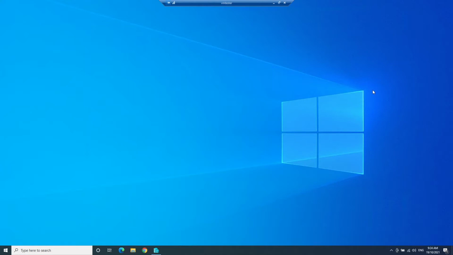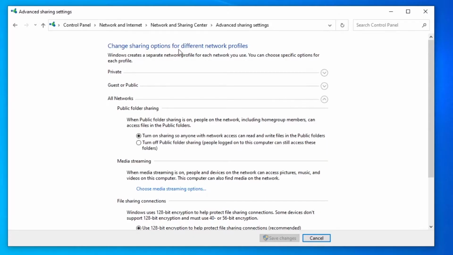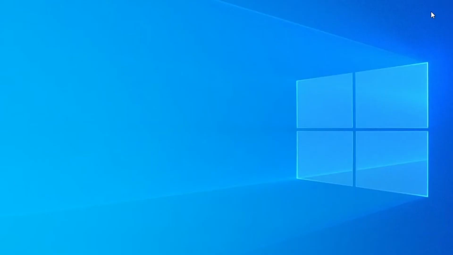Then we will need to allow sharing. So let's go in. Okay, so we are in the sharing. You can see the directory coming up here. Then you go to All Networks and expand it. Over here, you can see turn on sharing. Tick this and allow it. Then you save changes and you're done. Once you're done, you can start sharing your folder.